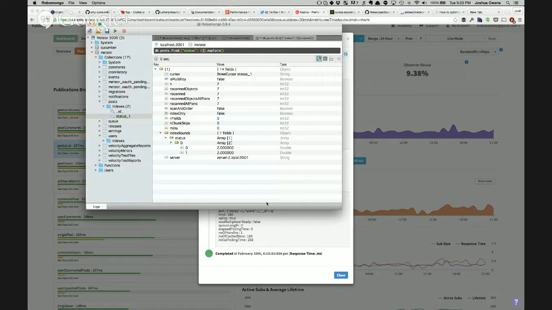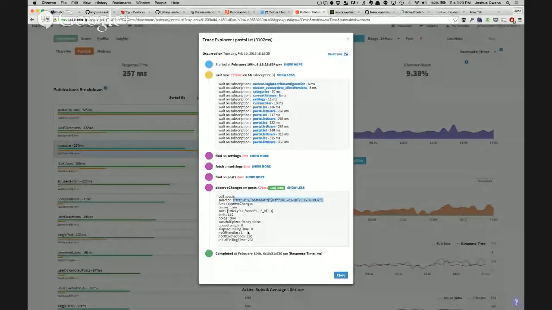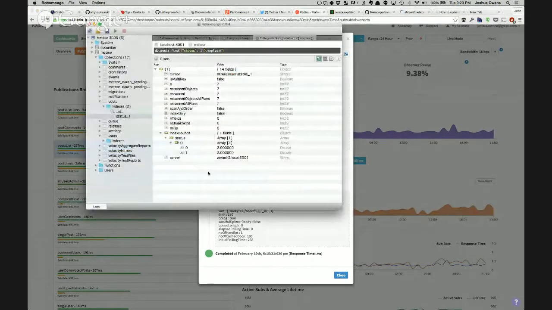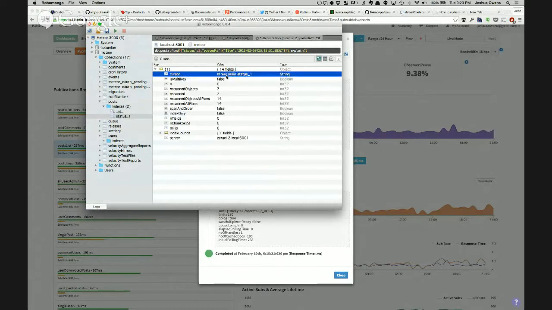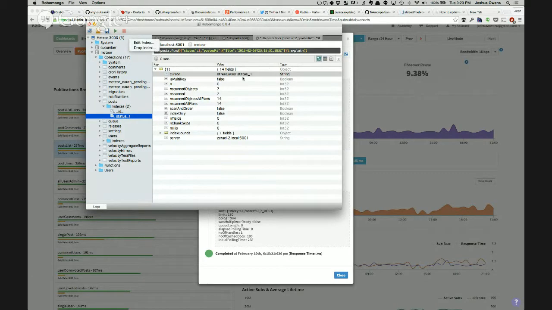Oh, okay, there's the sort stuff down there. Where's the limit? Hmm, it doesn't show the limit in here. All right, so let's paste this in. Okay, we're still hitting B tree cursor. But posted at doesn't have an index, right? So how come it's still using B tree cursor? Well, I think it still hits on the status, but we may want to put one on posted at as well.